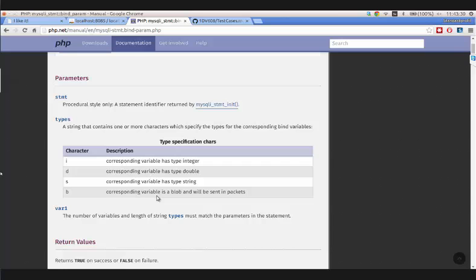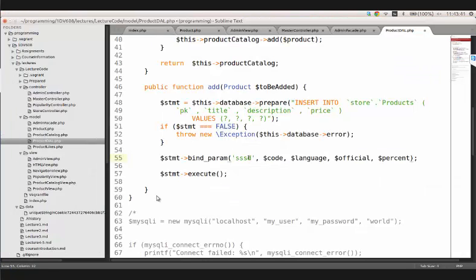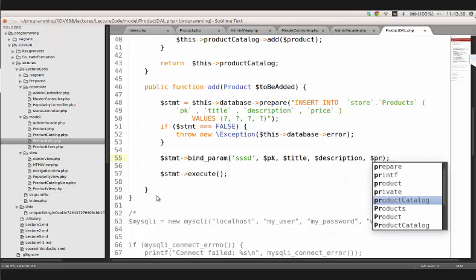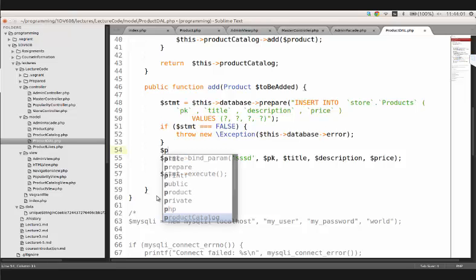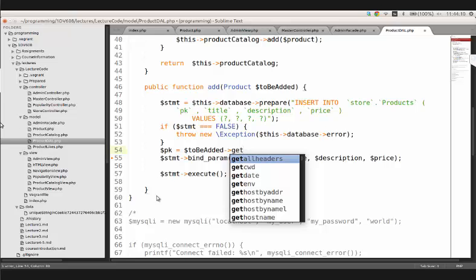Yes, and there's also blob if you store images or files in the database. You can use that, or for really large texts. So instead of that, we have the PK. I'm probably going to do it this way. Like that. PK equals, and now I can extract data from the object that I want to store.